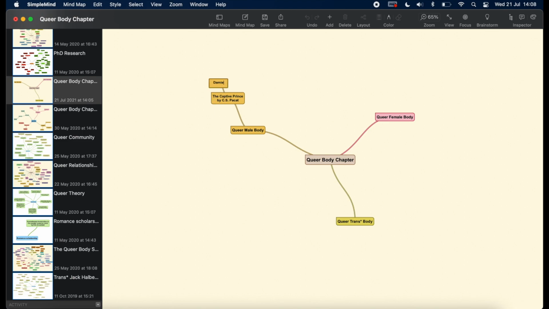So I want to say Damien is heteronormative in his body's construction. And then I'm going to just put some keywords as notes to myself. Obviously, how you make notes is completely up to you in the sense of what you want to actually put on your mind map.